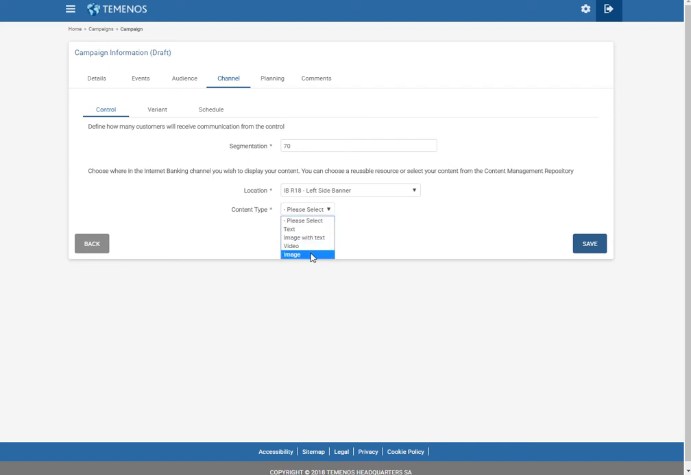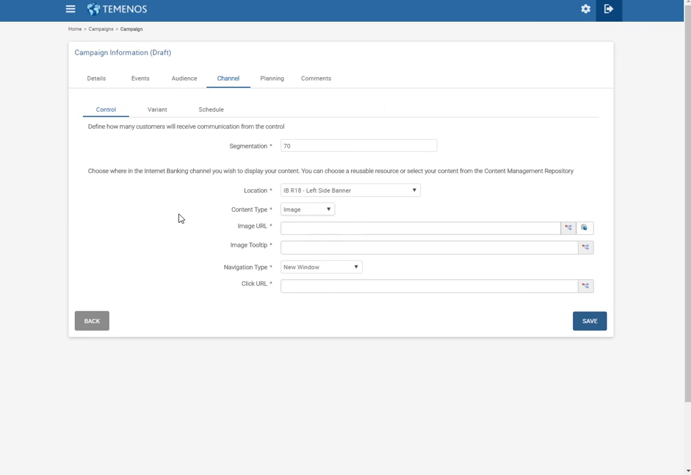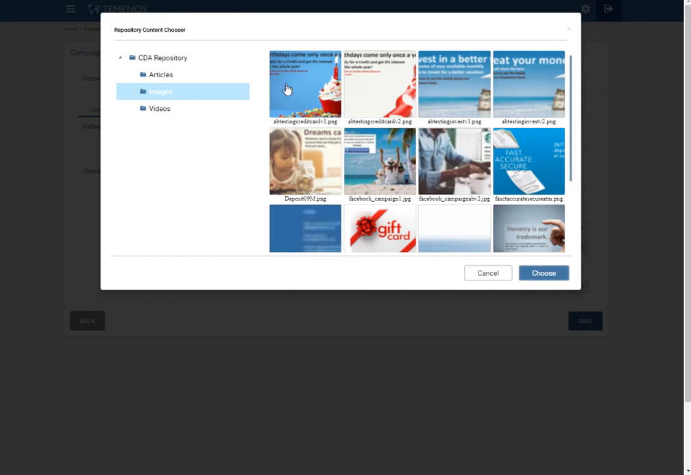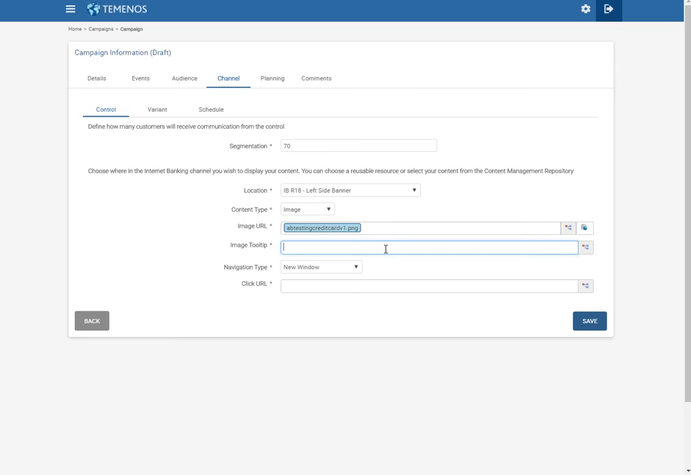Then I will select the content type. I want to be able to display an image. The actual image, I will select it from the CMS repository. Then I'll need to add an image tooltip. This will be displayed to the customer when hovering over the banner. And then add a click URL. And this will be the URL that the customer will be redirected to when clicking on the banner.